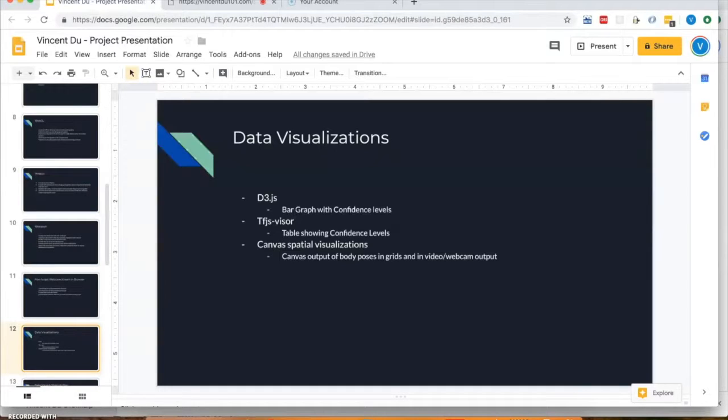In terms of the data visualizations, the key visualizations are driven by the library D3.js in terms of the bar graph with confidence levels changing, and then the TFJS visor, which showcases a table showing the same values. Also using D3, I did canvas spatial visualizations using the canvas output. This was done in the canvas element, but D3 was incorporated with it to do the output of body poses, especially in the grids and in the video webcam output.